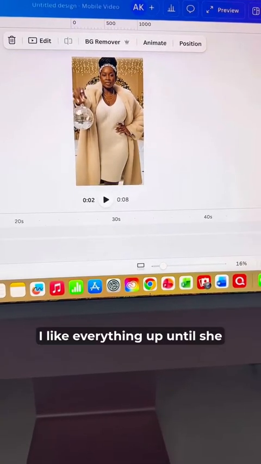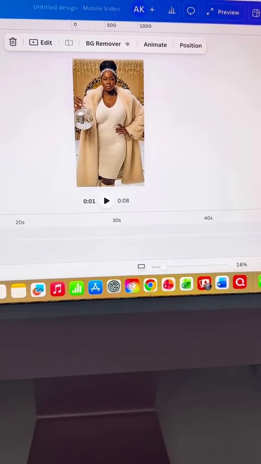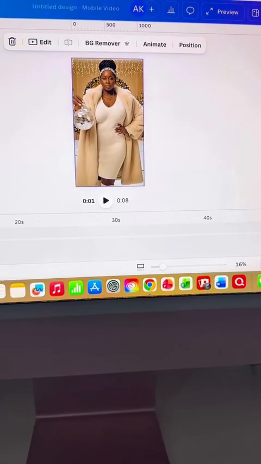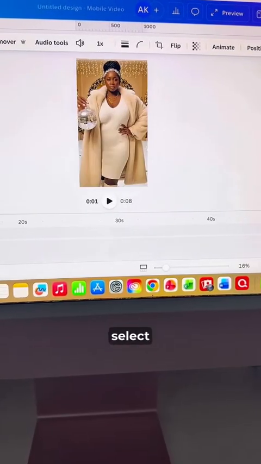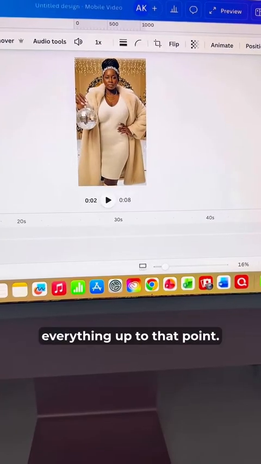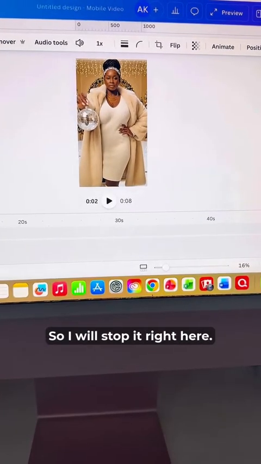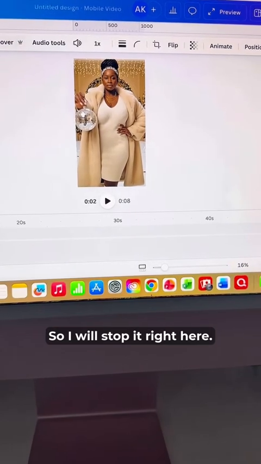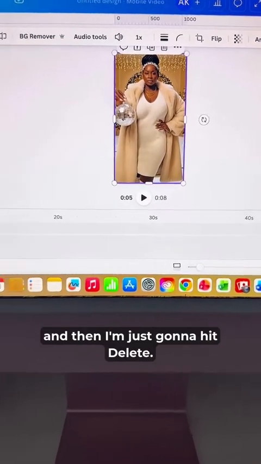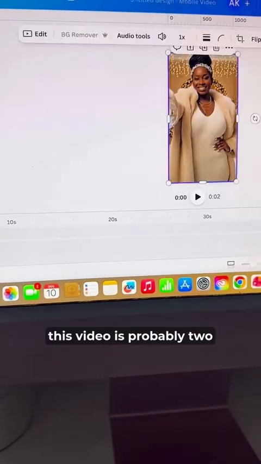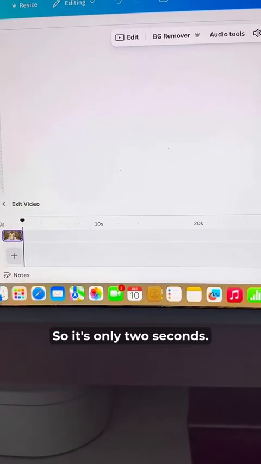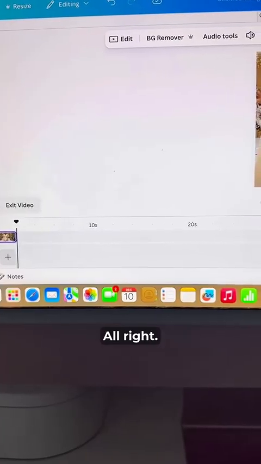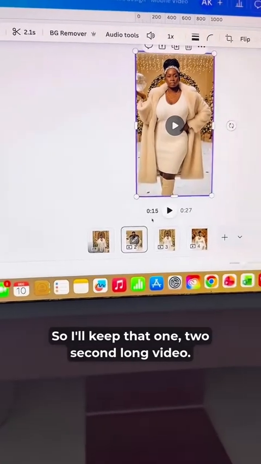So I'll start with this one. I like everything up until she starts smiling. So I am going to select everything up to that point. So I will stop it right here. I'll hit split and then I'm just going to hit delete. So this video is probably 2 seconds. So it's only 2 seconds. All right, so I'll keep that one 2-second long video.